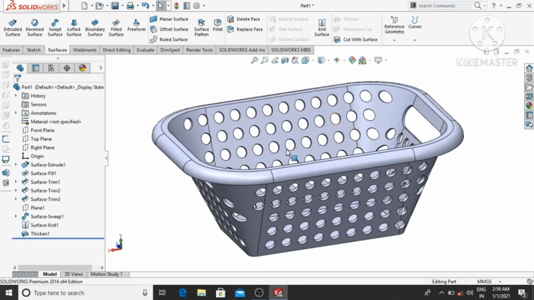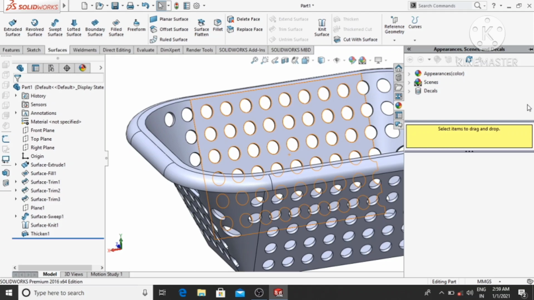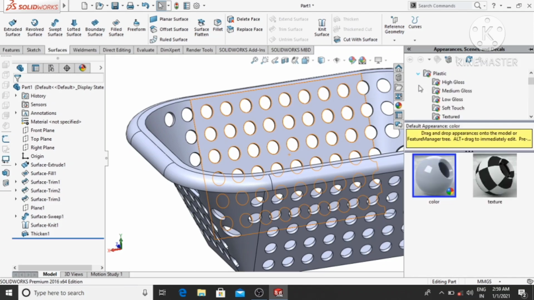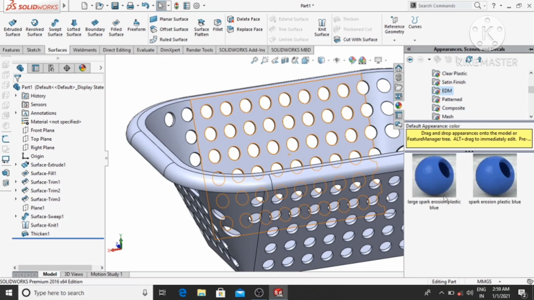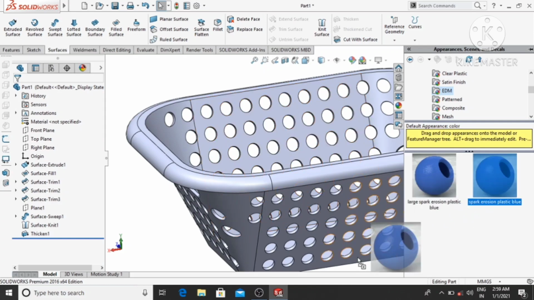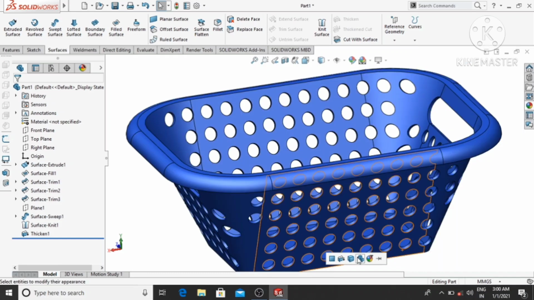So apply the material, go to the appearance, and select plastic, select this one and drag here.